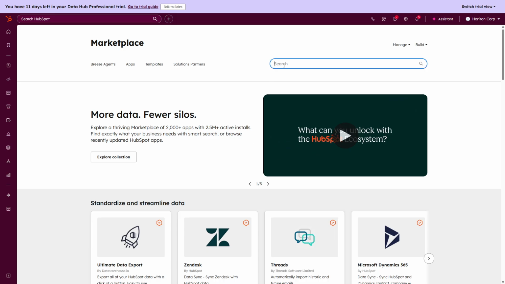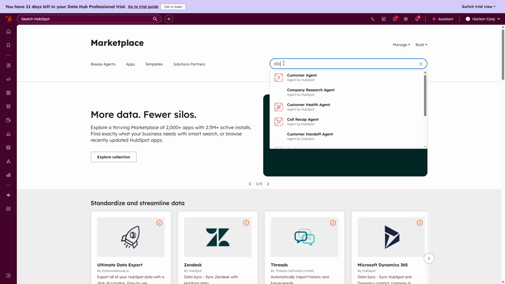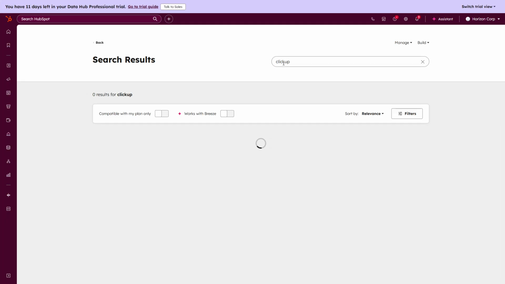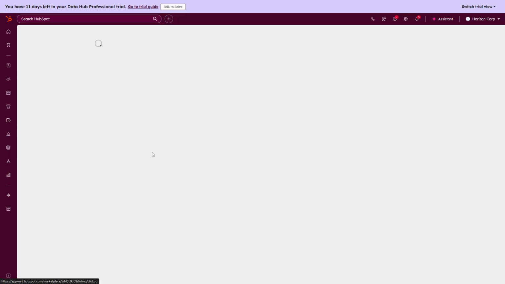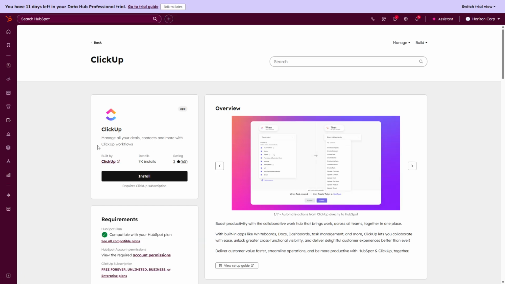Once you're in the marketplace, use the search box to look for ClickUp and select the ClickUp app from the results. The app page will show a brief overview of what the integration does, any permissions it requests, and user reviews. Review this information so you understand what data will be shared between systems before you proceed.